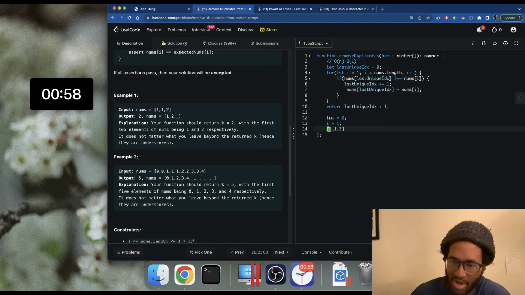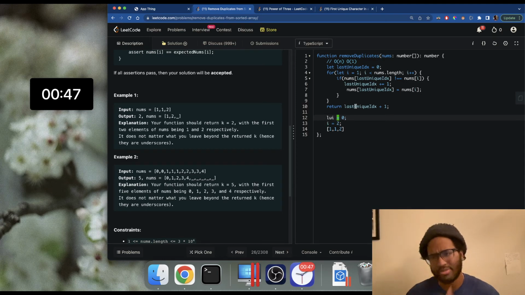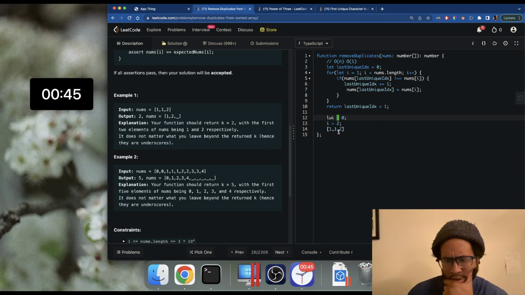Well, are I and I the same? Are these two numbers referencing the same element? 1 and 1 are the same. So we don't run this code branch at all. We go to the next index, I equals 2. Right? Now we're going to say, is nums[last unique IDX], which is index 0, the number 1, the same as nums[I], which is now 2? Well, 1 and 2 are not the same.